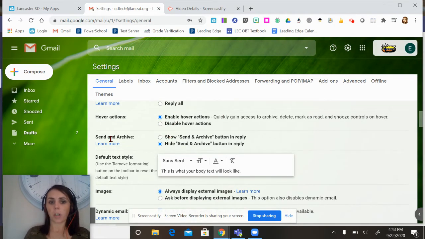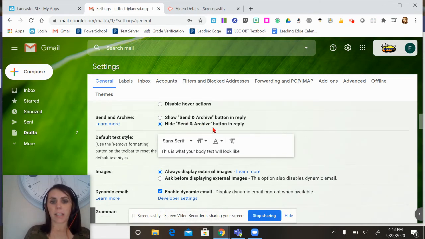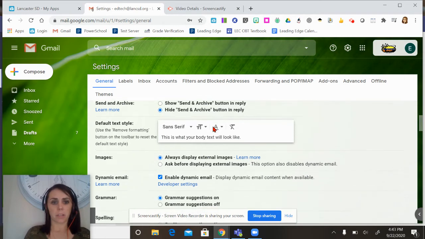And then right here you have send and archive. You can have that button available. I suggest you hide it. Sometimes archiving things, it gets lost. We don't know where it is. It archives, and it's like it is in the middle of nowhere. So archiving's a little bit tricky sometimes. So I don't like to send and archive my emails.